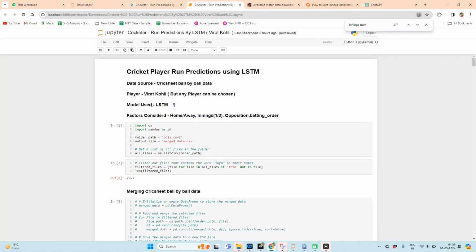So coming to the model part, I have used LSTM. If you are from a data science background, you know LSTM means long short-term memory. So why did I use LSTM? First, it is one of the advanced architectures to build a sequence model, and second, I want to give two kinds of input to my model.